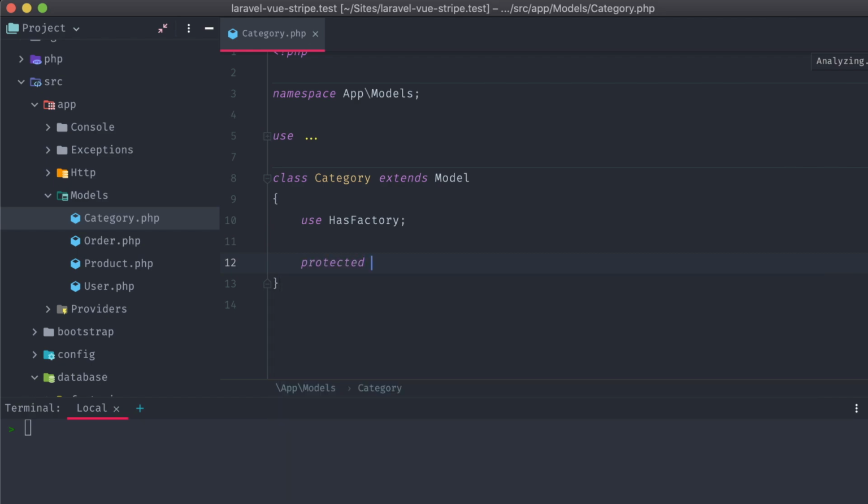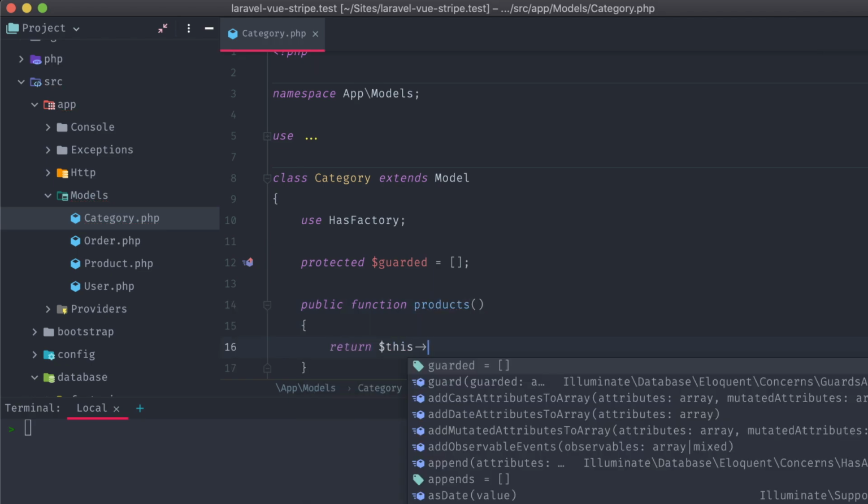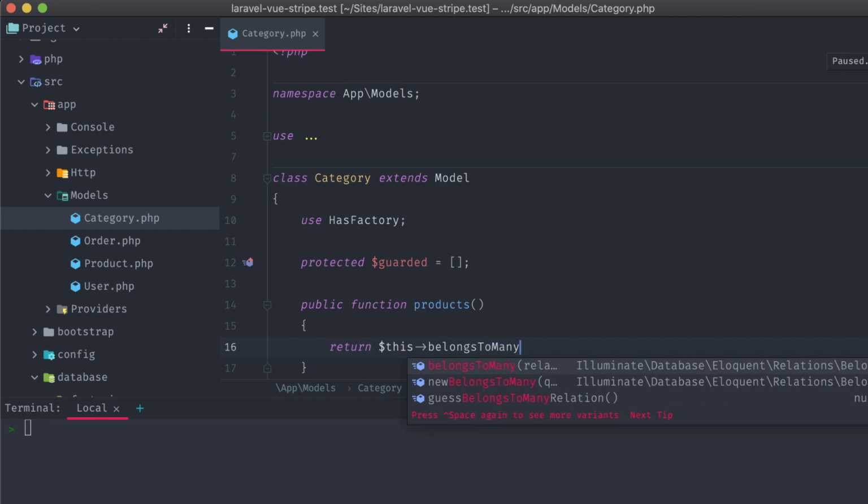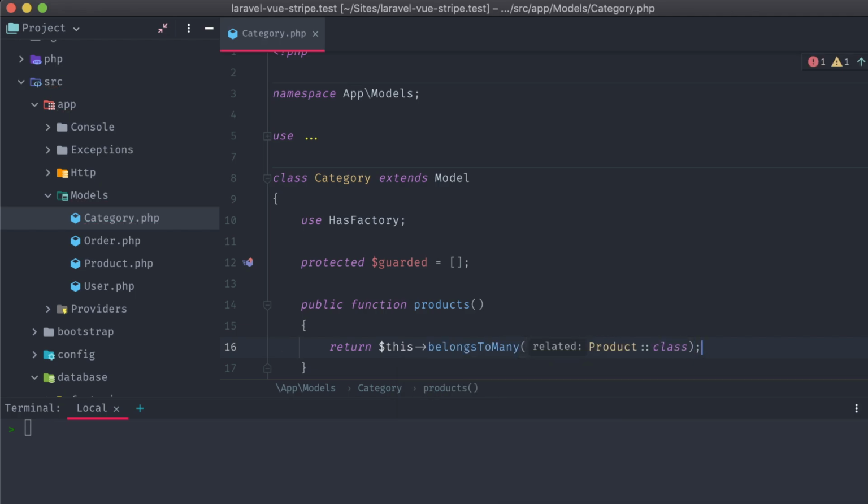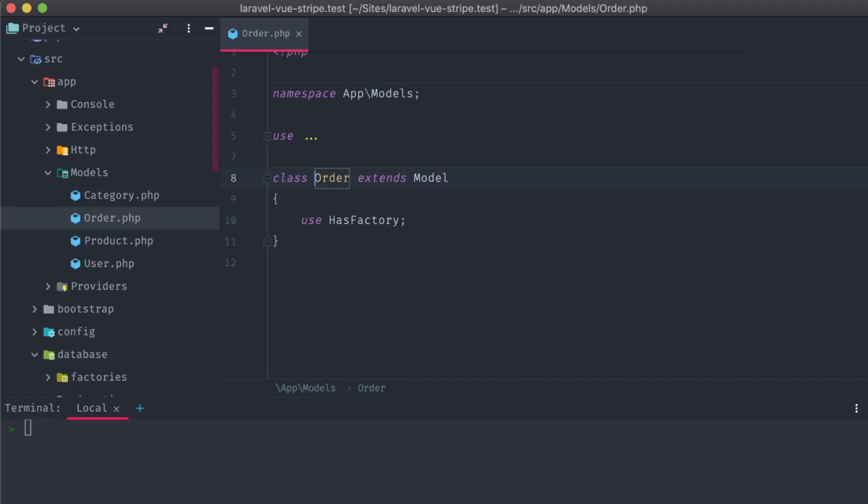Starting from the top, our model needs to have a protected guarded attribute set to an empty array. I'm going to do this on all of the models. All of them can have each field mass filled in. As for the relationships, each category is going to have multiple products attached to it. And we can specify that with the belongs to many method, passing in the product model class. Next up, order. Again, the guarded attribute set to an empty array. Each order belongs to a user.